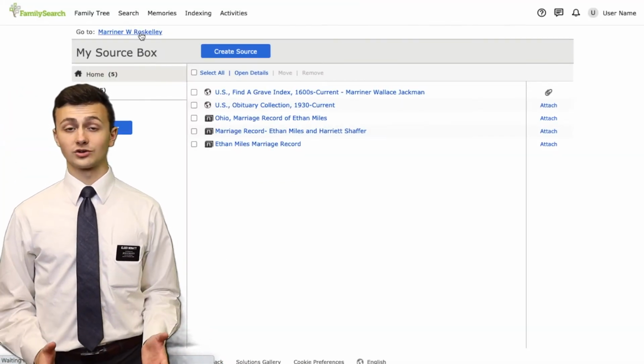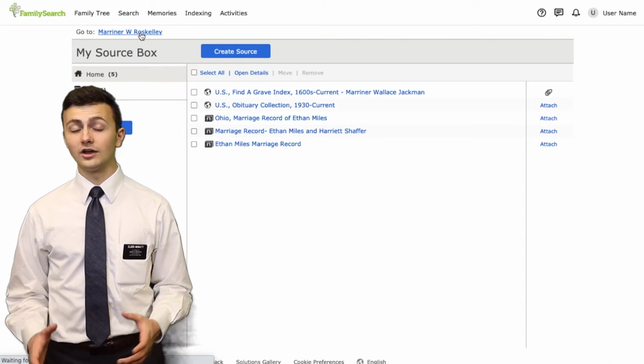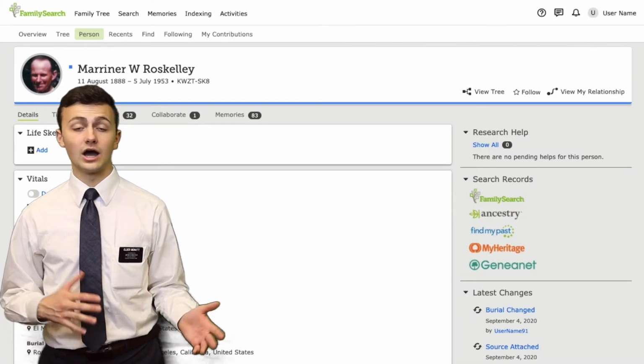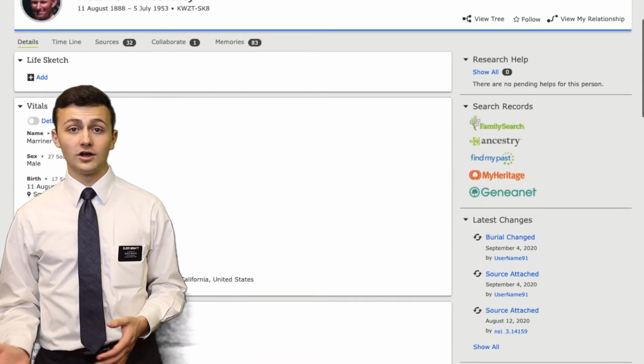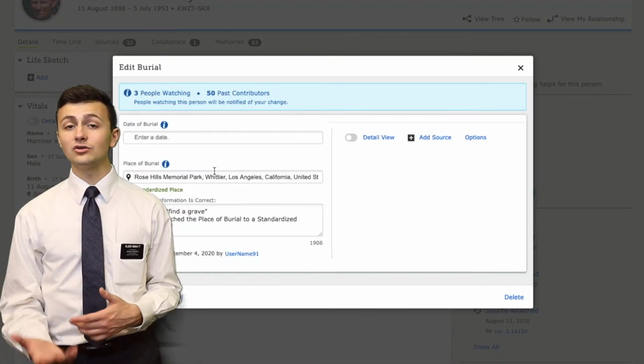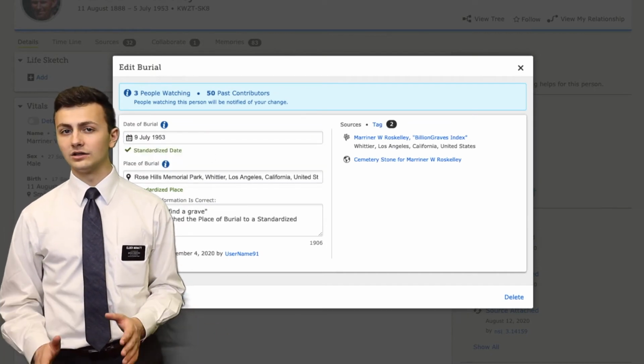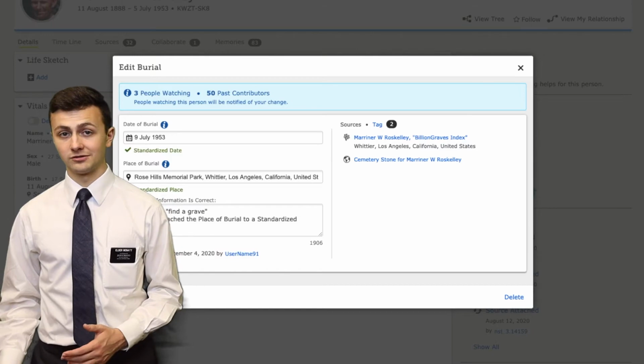Once you've attached a source to a person's profile, understand that the information found on the source is not going to automatically upload to the profile. For that, you need to manually edit the information and add it in. And we're going to talk about that a little more in detail in another episode.